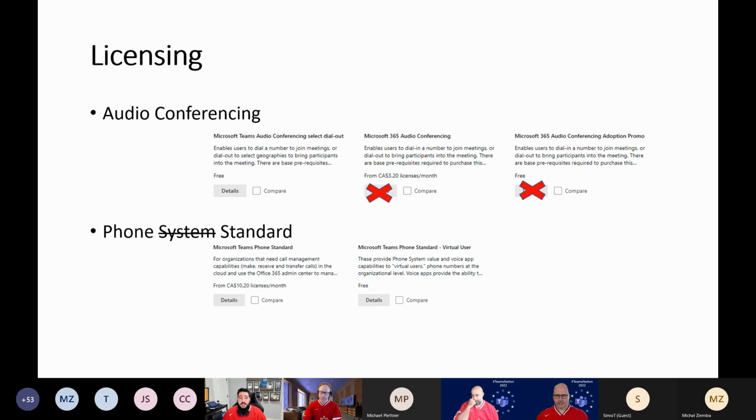Another thing to note is the business voice bundle SKUs have gone away. So that was the bundling of Phone Standard, audio conferencing, and it could have an option of calling plans, which is Microsoft's telephony service. That has now gone away. So if your organization is using business voice, you need to transition to Phone Standard, the free audio conferencing, and then whatever PSTN service that you're using.